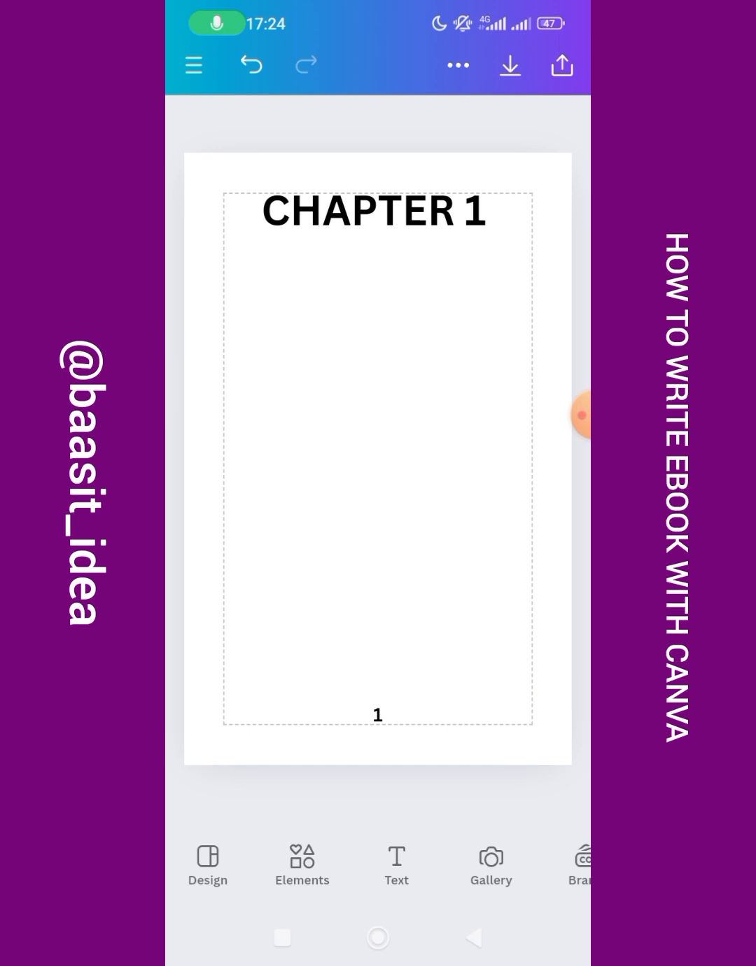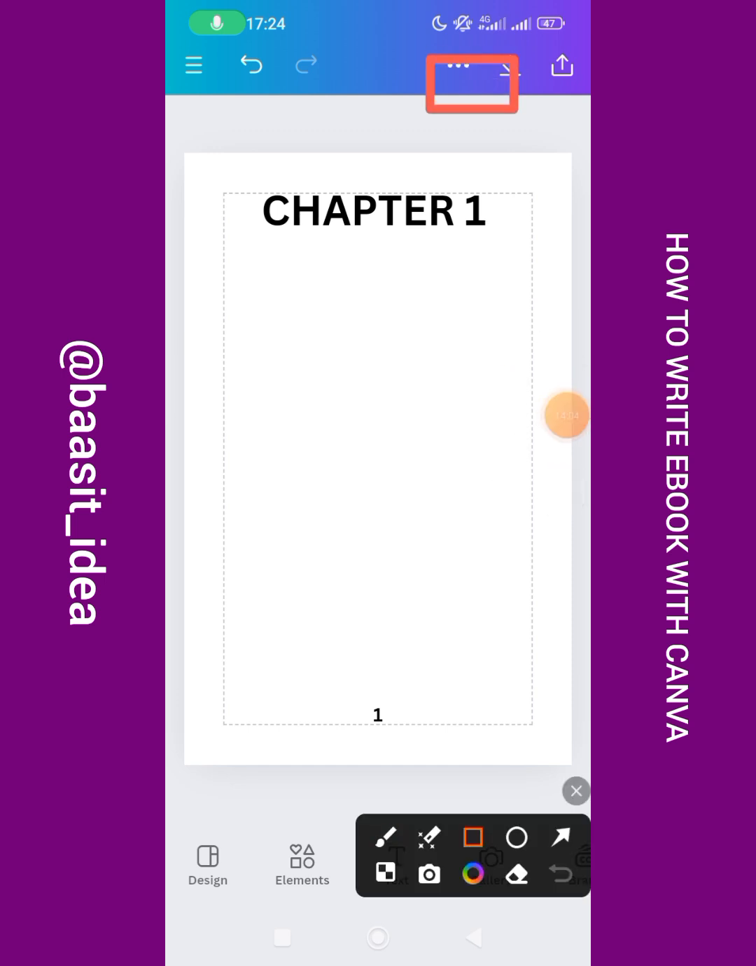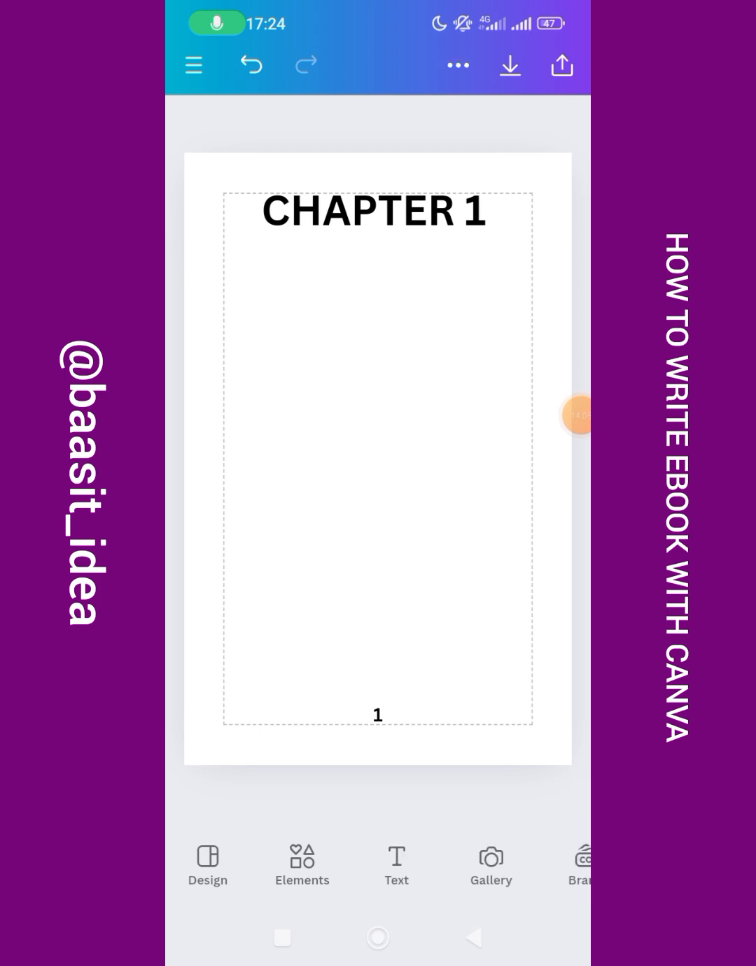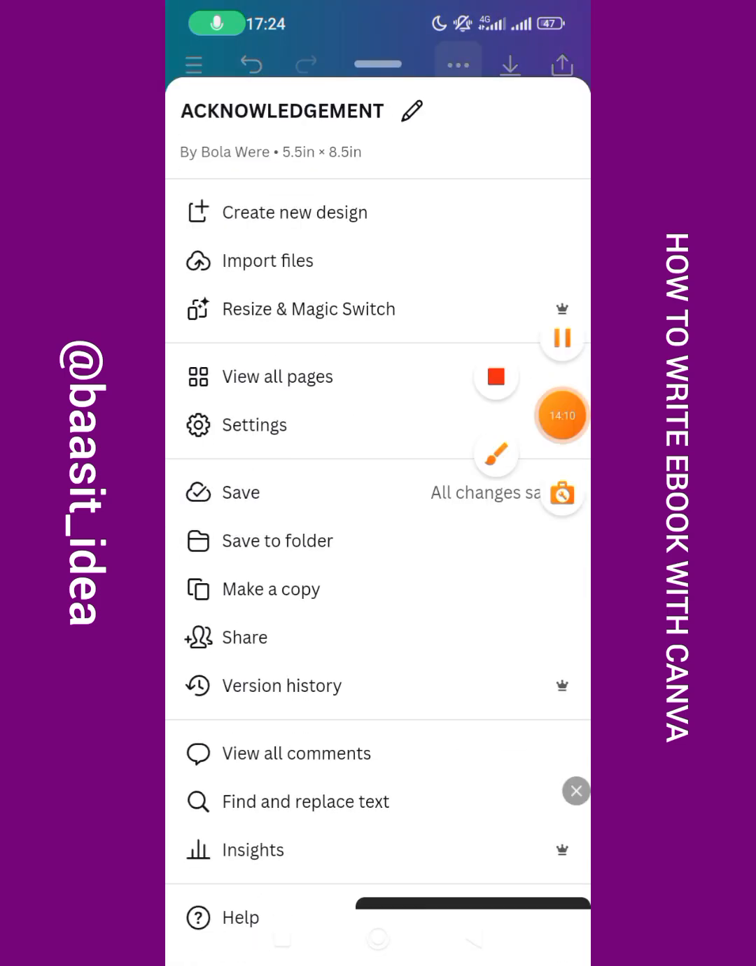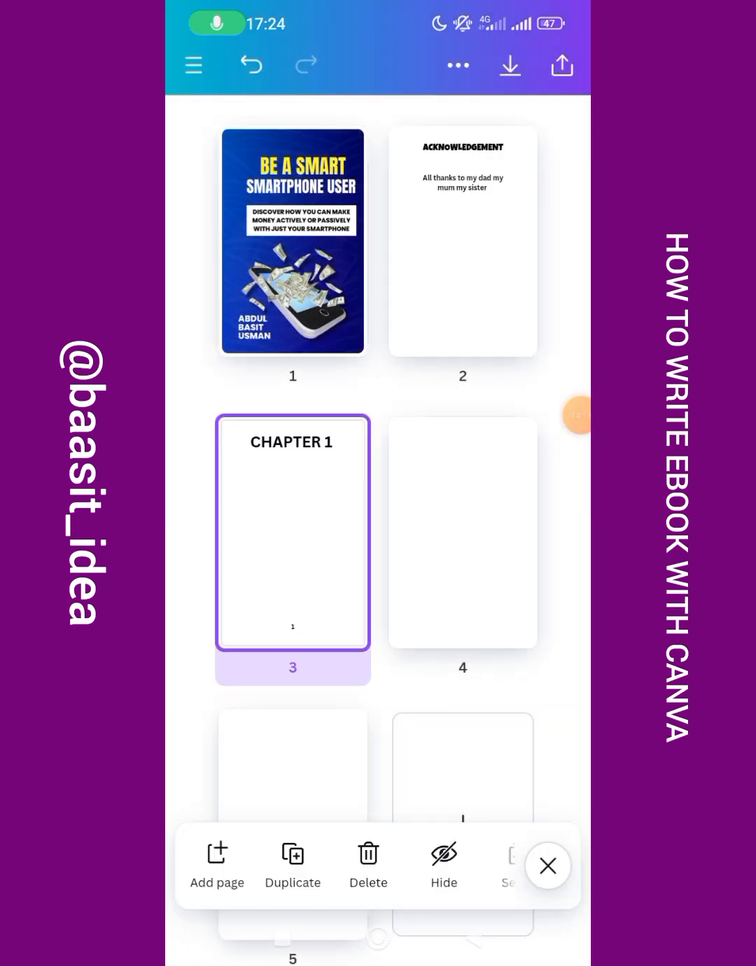If you now want to keep inputting the pages, page 2, 3, 4, 5, without going through stress, this is exactly what you do. Firstly, you click on this 3 dot here, as I've said earlier, when you want to create your pages. Once you click on the 3 dot, you then click on view all pages. You click on view all pages.